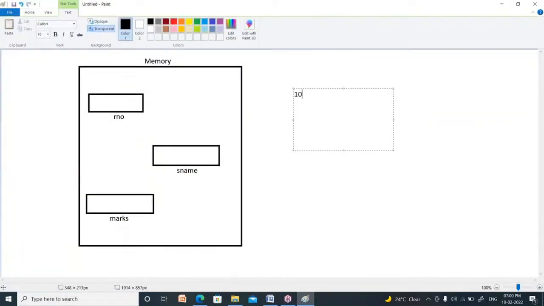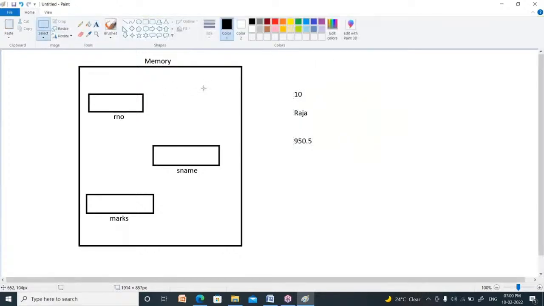Roll number 10. Student name is a string. Marks are 950.5, like that. So roll number equal to 10. Student name equal to Raja. Student marks equal to 950.5. What is the data type of 10? It is nothing but integer. So I represented integer roll number here.